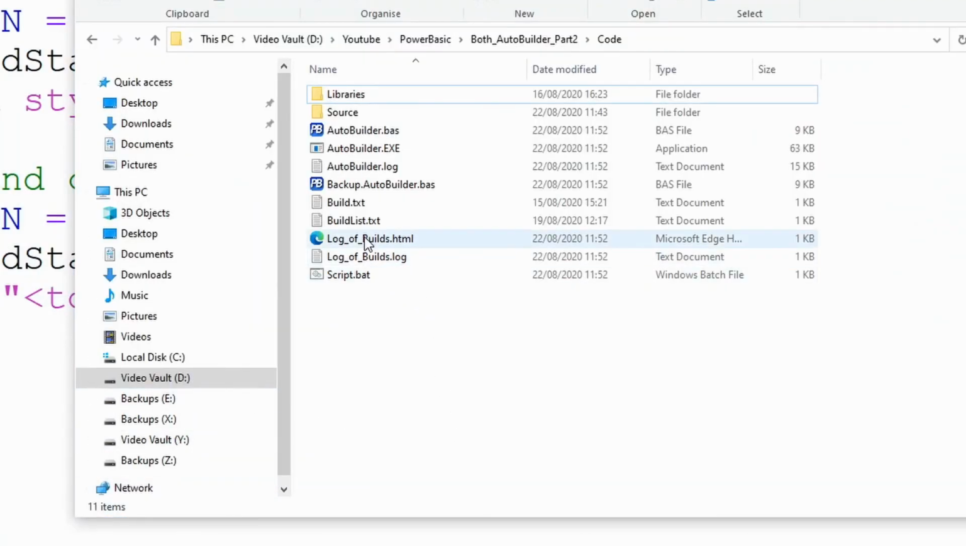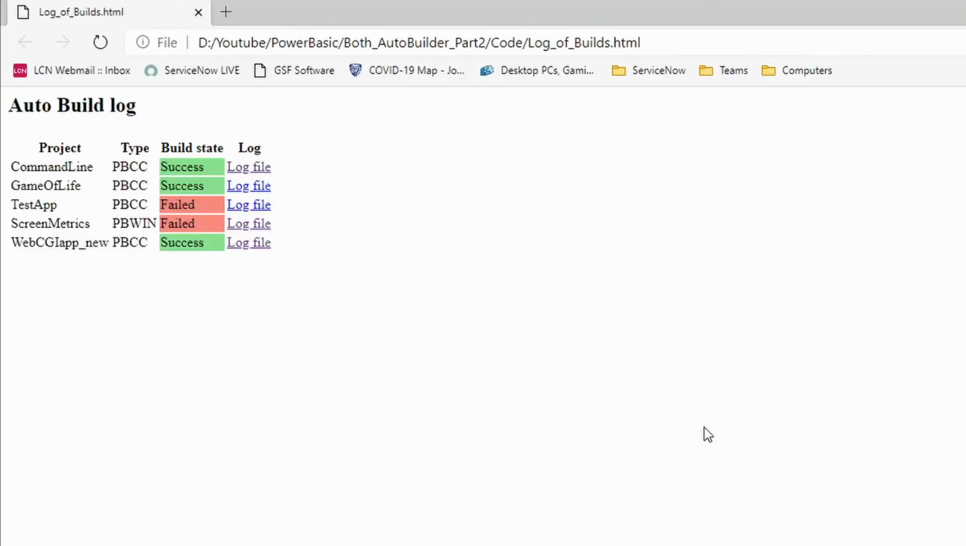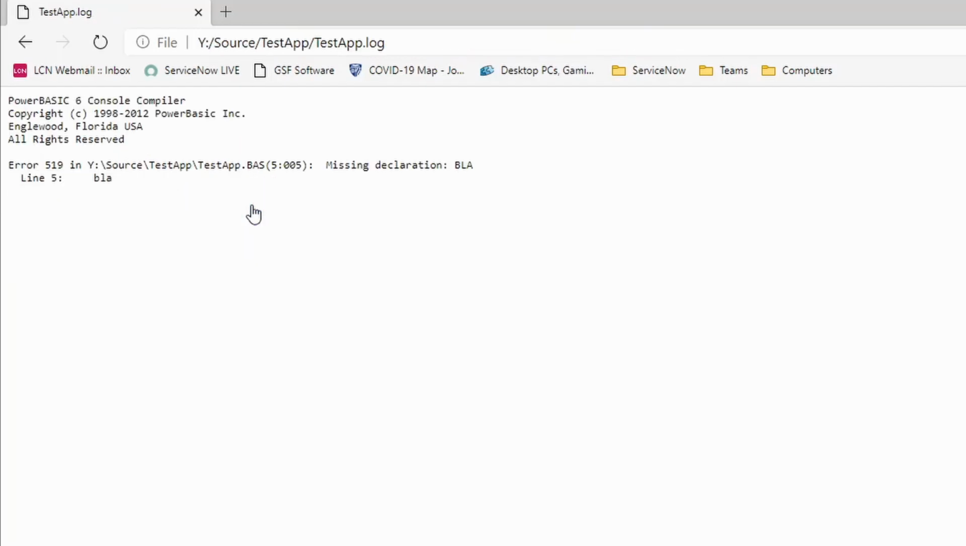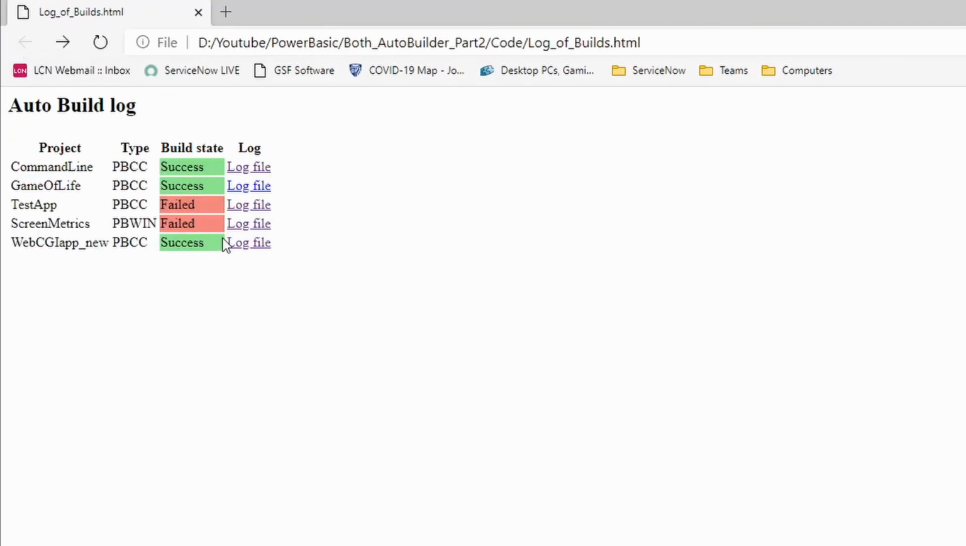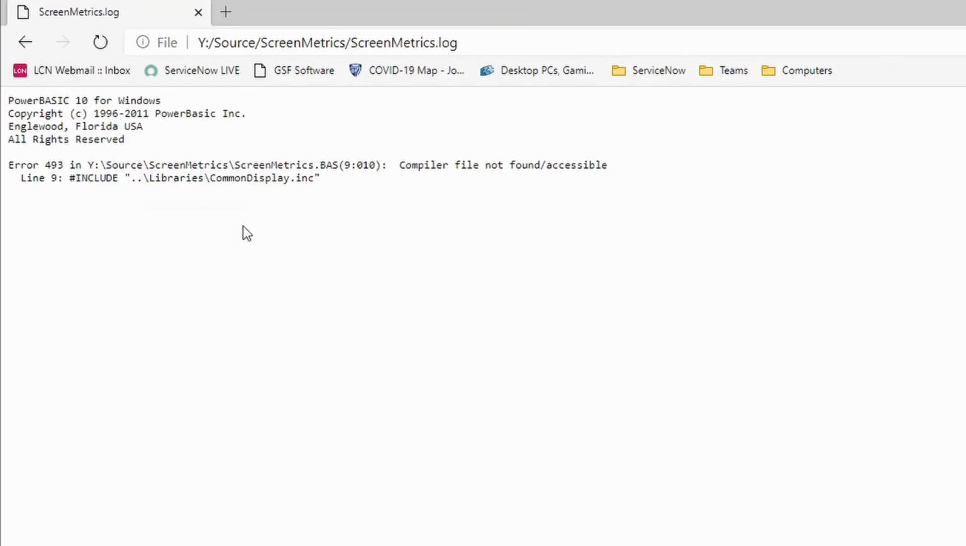We now have a log of builds HTML file. If we have a look at that, it creates something that's a little more useful. It tells us which applications have successfully built and which have not, and it also gives us a link to the log file to tell us what the problem is. Now in this one, in line 5, it's discovered a piece of text which it cannot compile, which is expected. And in the screen metrics one, it's complaining that it can't find a library file.